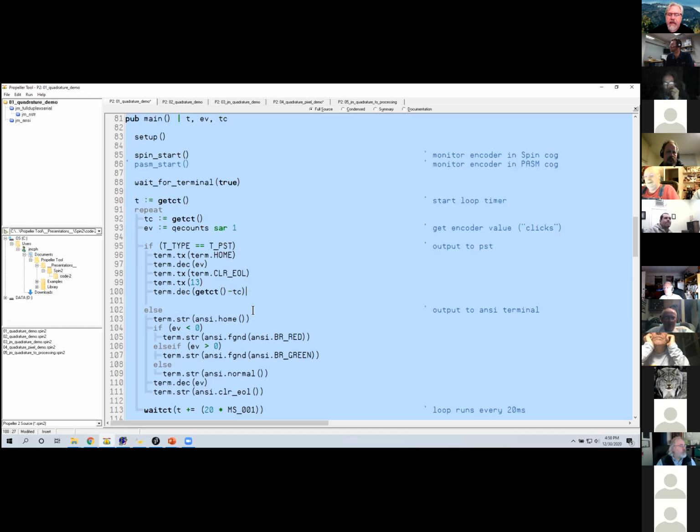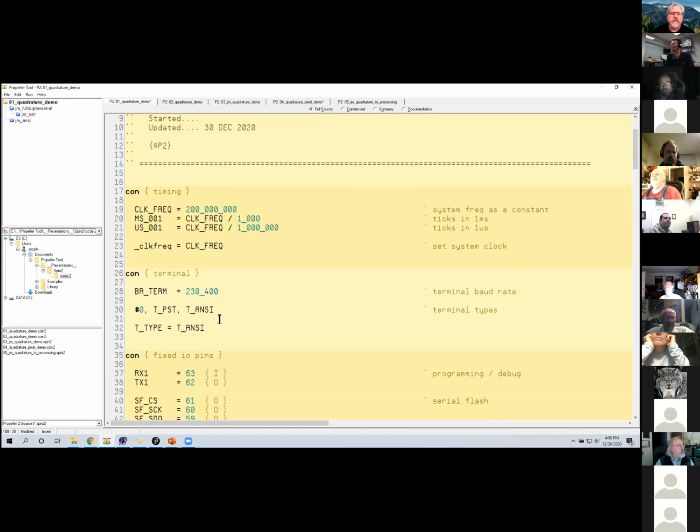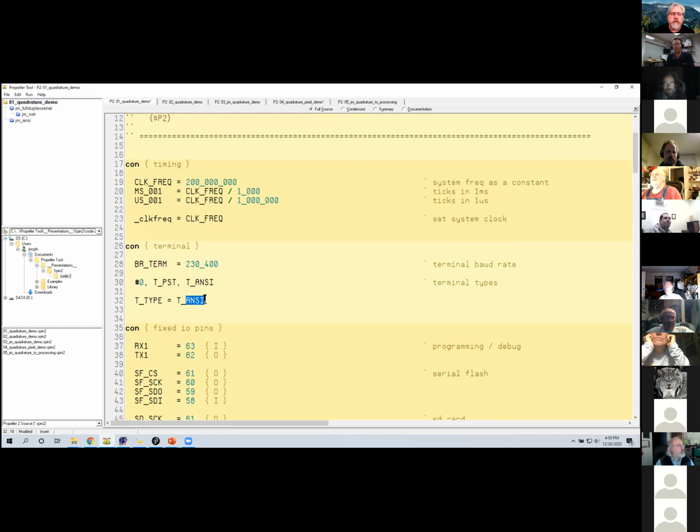Which is TC. Because that's going to be in system counts, which might not be humanly fun to look at, we'll just convert it to microseconds. So from here to here, we're going to find out how many microseconds that takes. Let me make sure I'm still in PST mode because I was going to show you ANSI. Oh, there, let me put that back.